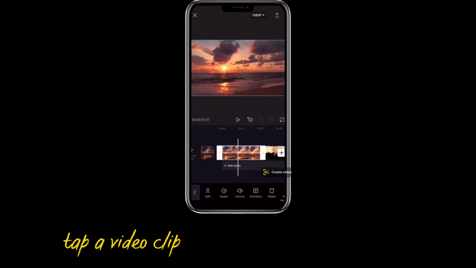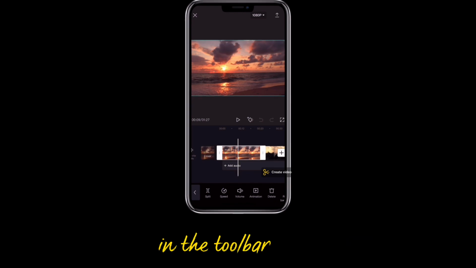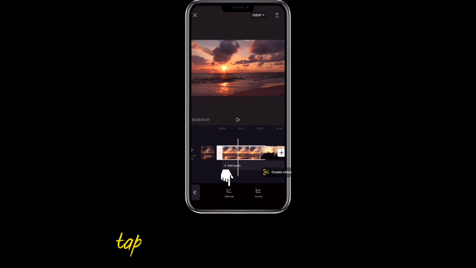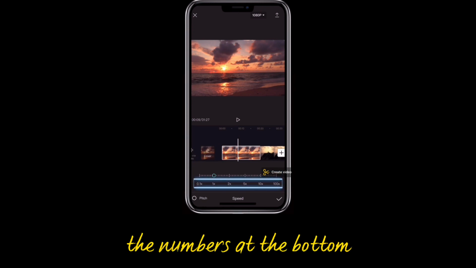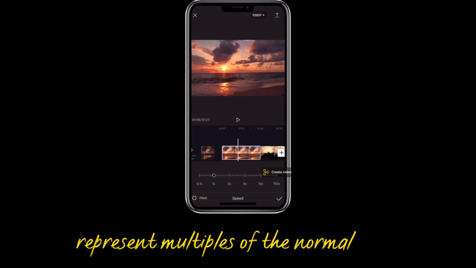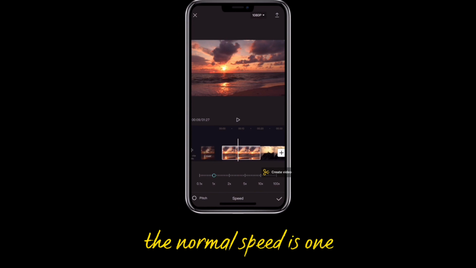Tap a video clip and locate the Speed button in the toolbar below. Tap Speed, and you'll see 2 options, Normal and Curve. Tap Normal, and at the bottom we can see the speed slider. The numbers at the bottom represent multiples of the normal speed. The normal speed is 1.